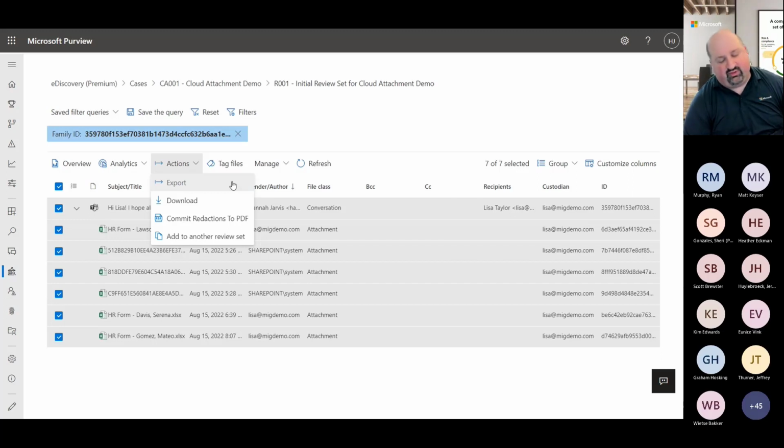Okay. So we've looked at our results. We like what we see. Now the next step is we're going to export those results. Under the Actions tab, you're going to see a button for export. So if you can go ahead and hit that button for me.